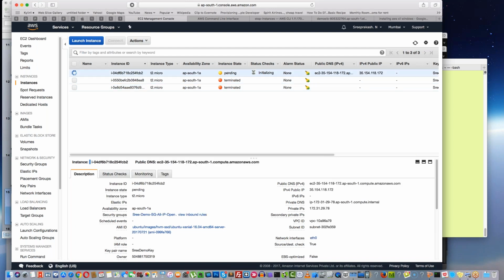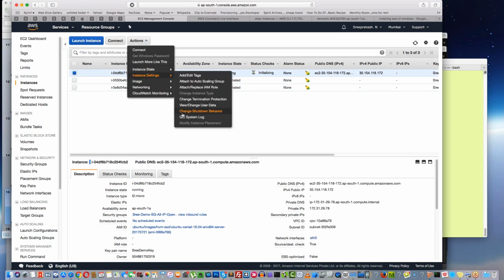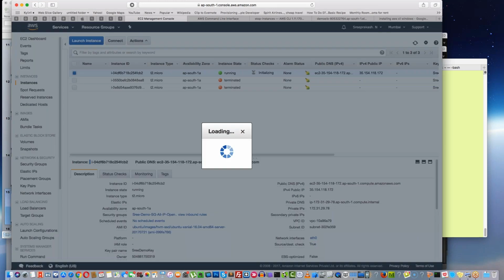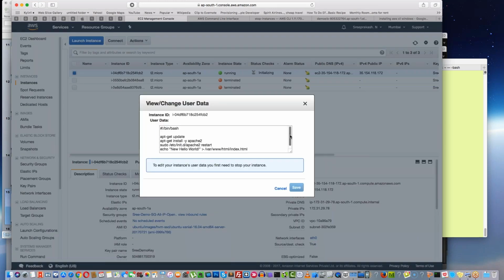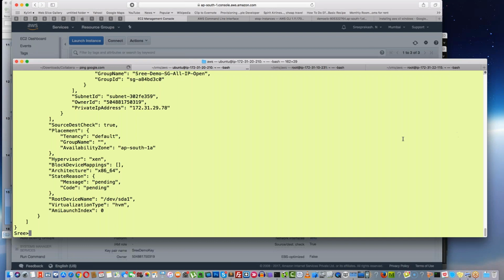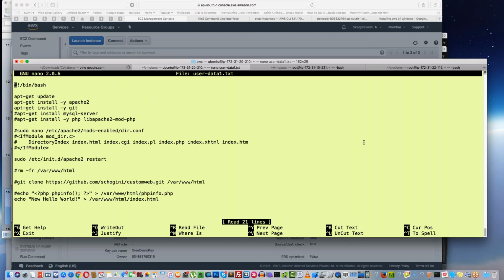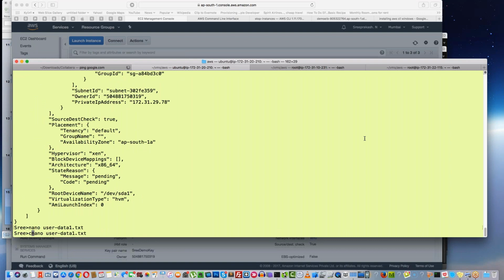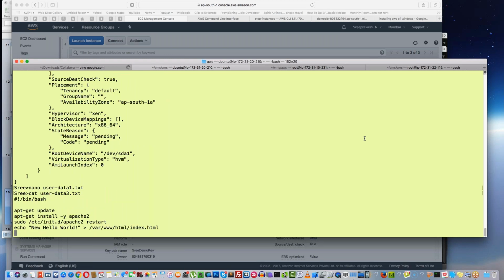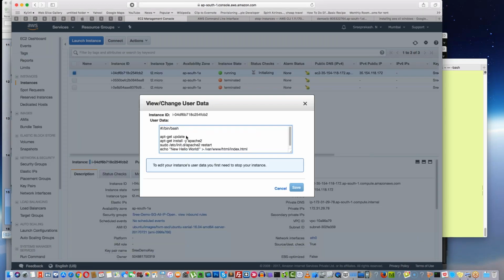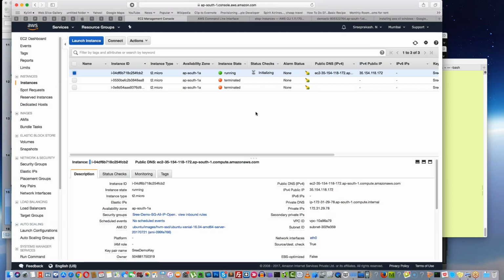Okay, so now new instance is getting created. If you look at the instance settings and metadata, you will see that our new user data has been copied from my desktop. See, my user data 3 has been copied from my desktop to the instance, and instance will execute it for me.